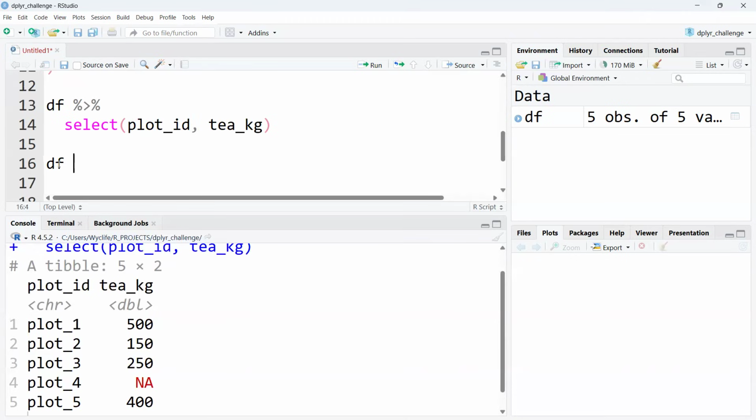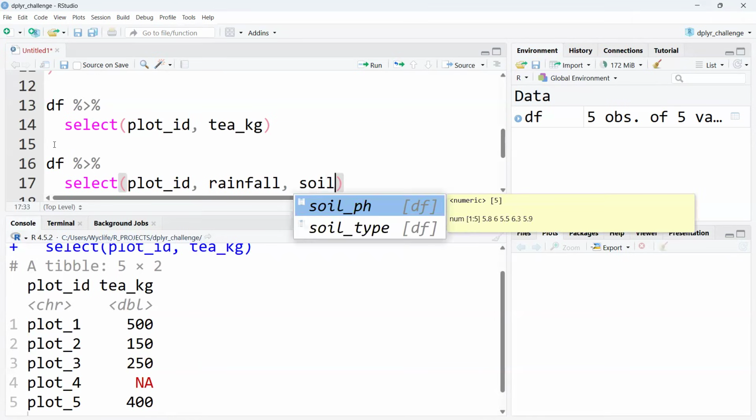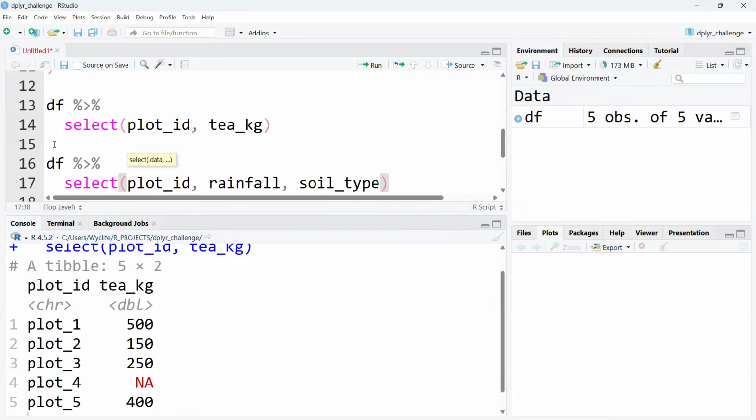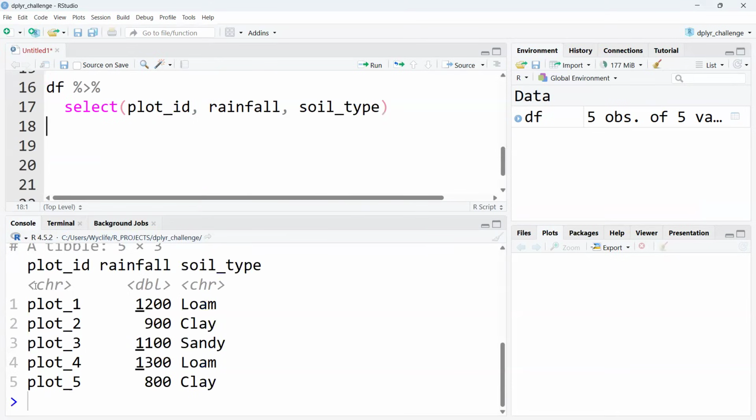Then we may also want to select more. It doesn't have to be only two. You can still select more than two. So you just use the select function, and then you say plot ID, and auto-completion is even helping you. If you start typing rainfall, rainfall pops up and you just click enter. If you just type soil, soil type comes up and pH. So you pick the one you want. Like that. So we now have plot ID, rainfall, and soil type.